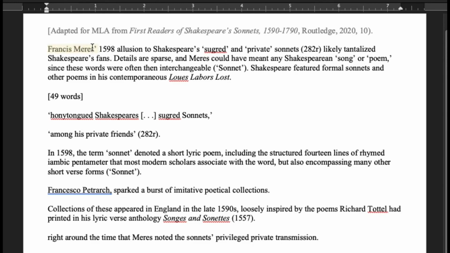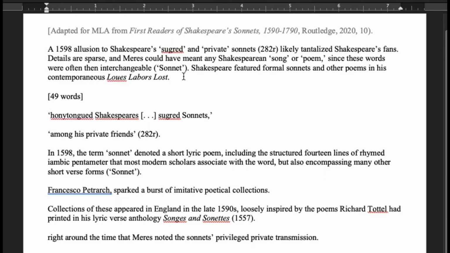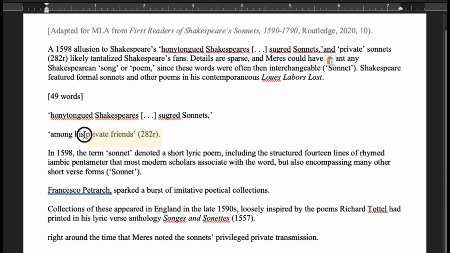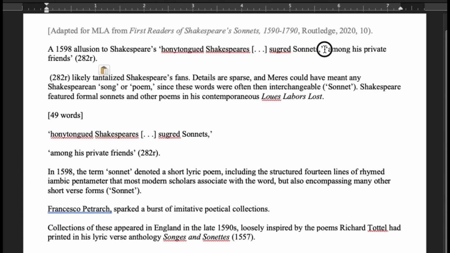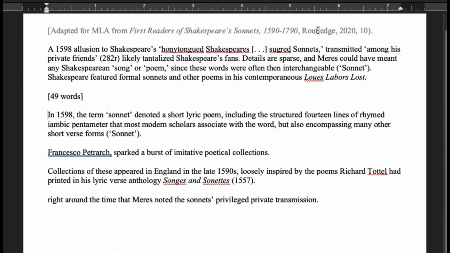So let's start not with Francis Meres, but with a 1598 allusion. I definitely want honey-tongued Shakespeare back in there. And I definitely want the whole bit about his private friends, but I need to connect them, so I'm going to say transmitted among his private friends. Do I want to know a little bit more about Meres? I don't know that you need to know which details I think could have been omitted, but now you do need to know, because I've taken him out of the first paragraph, who this Meres guy is.